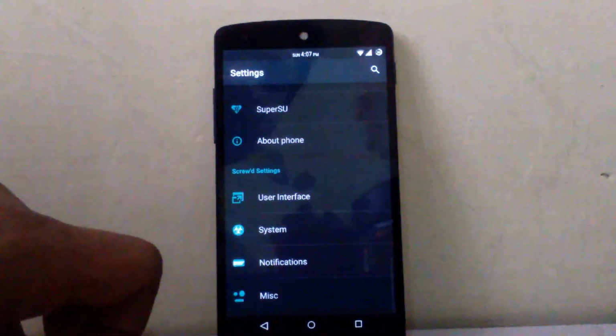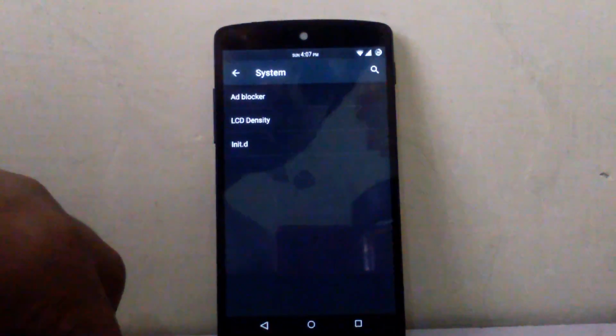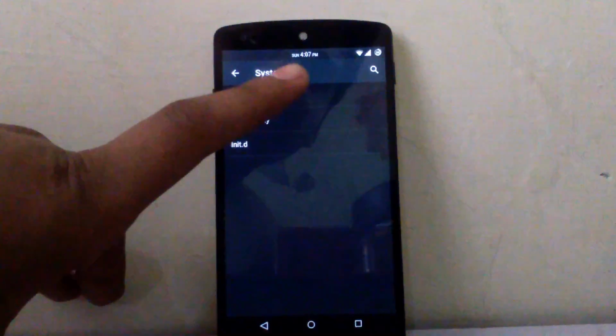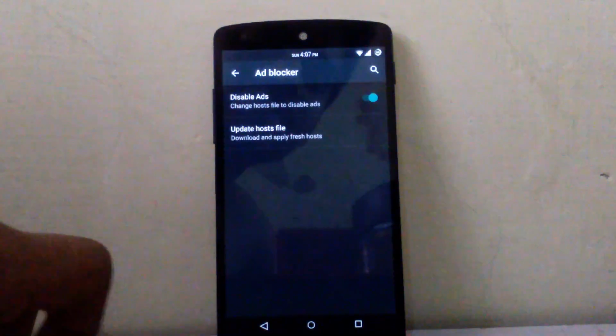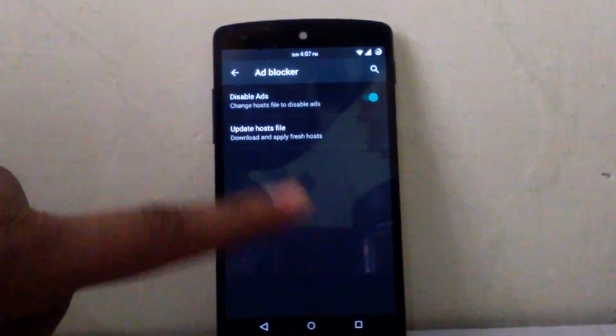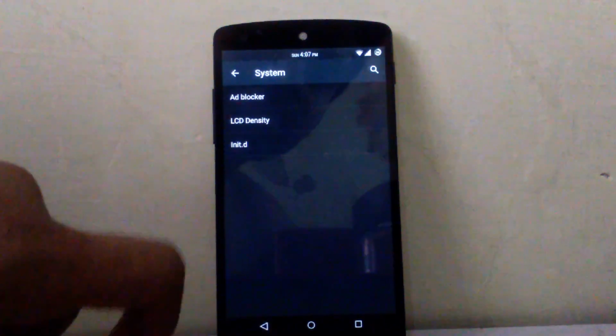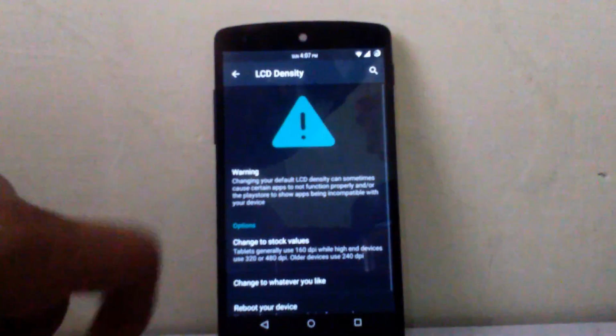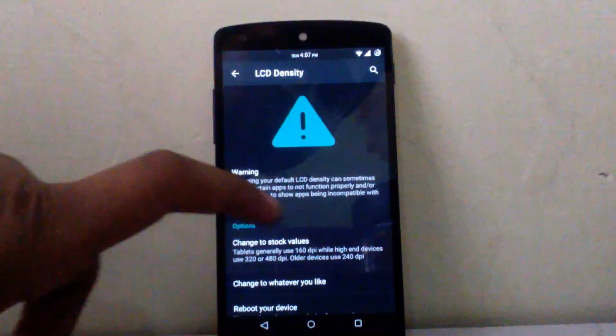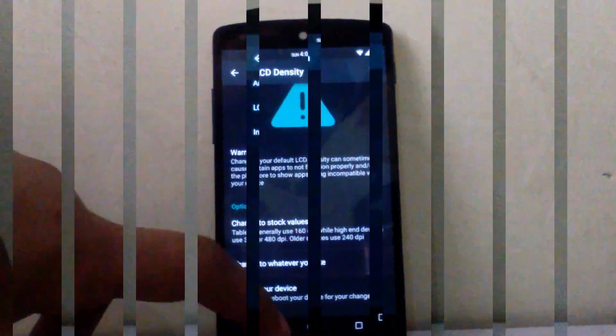Then under the customization menu, the next option is system. You can change the system priorities from this customization. First one is ad blocker. You can enable the ad blocker to disable ads. As you can see, I have enabled it. Next is LCD density. You can vary your screen's LCD density as per your requirement. I have kept it to stock.